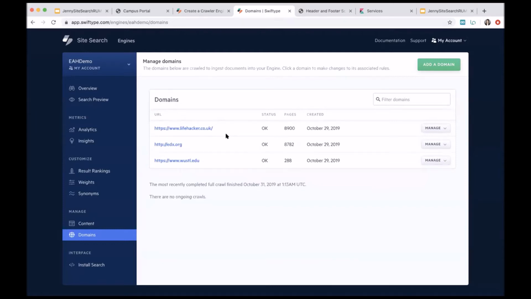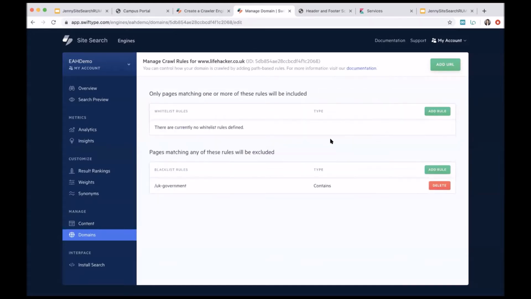If you want to restrict certain content so the crawler doesn't crawl it, you can manage crawl rules. You can whitelist or blacklist specific content. Let's just say you want to blacklist any content that is UK government related. You can put a specific path here to blacklist them, and the same rules apply to the whitelist.